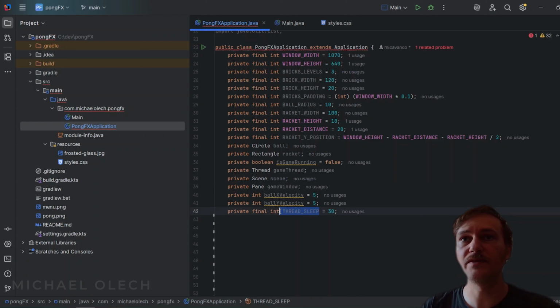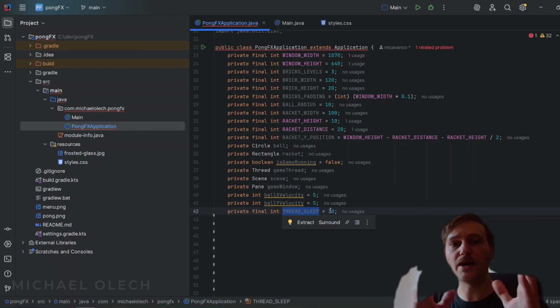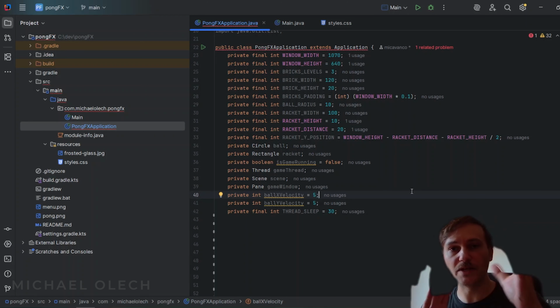And another is the thread sleep. We want to set how many milliseconds will pass until another frame will render. So if we lower it, it will re-render faster, but it might overwhelm our processor. So you need to kind of adjust it.